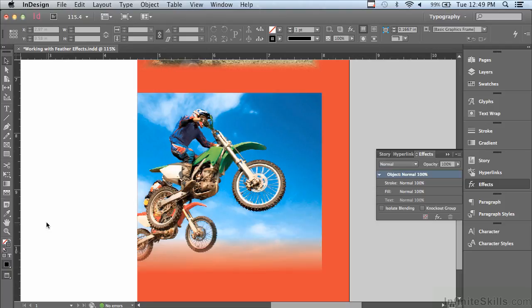And if I'm not happy with it, I could always reselect the object, go back to my gradient feather tool, and click and drag. And you can see smart guides are helping me to keep my gradient feather straight up and down. So you can see that changed slightly. So, great feature. In upcoming lessons, we're going to continue discussing effects and transparency.